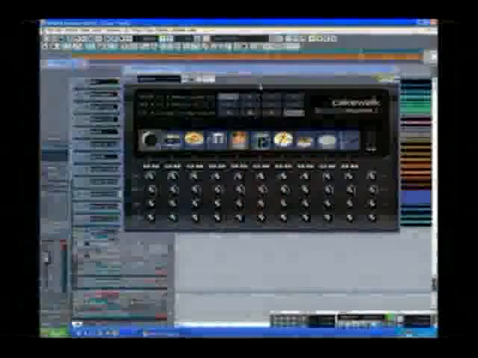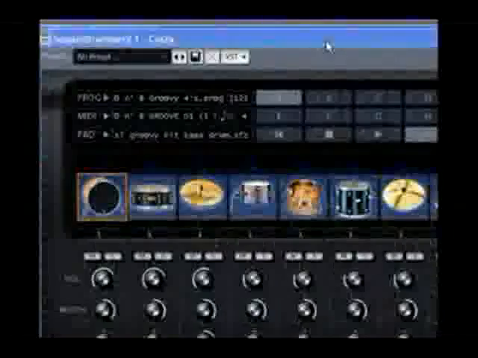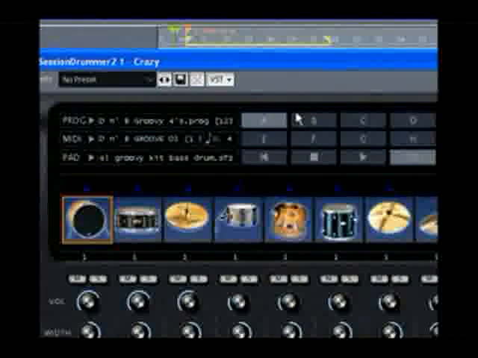The Session Drummer is the new drum synthesizer included inside of Sonar 6 Producer Edition. So let's go ahead and take a look. As you can see here, I have the Session Drummer already patched inside of this file. And why don't we take a quick tour of the user interface of the Session Drummer?